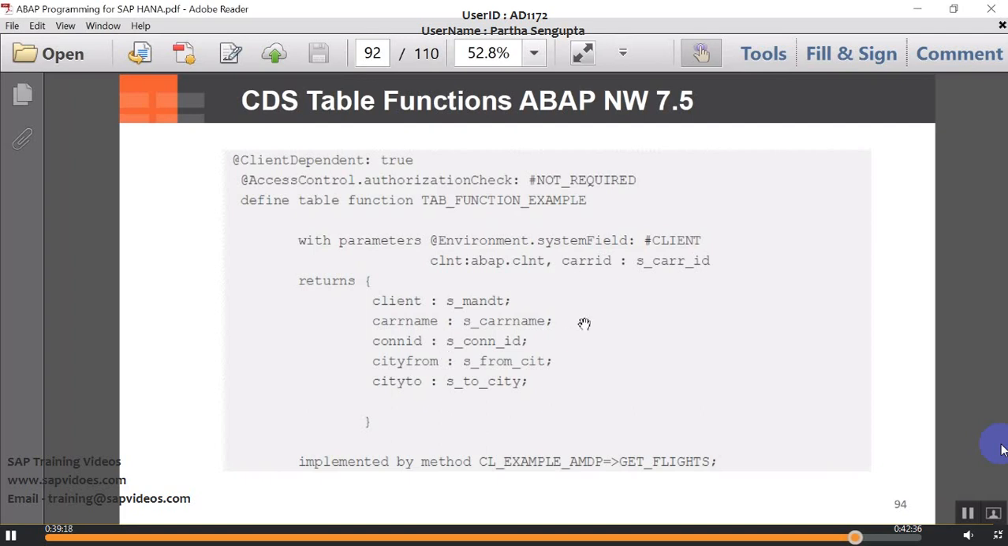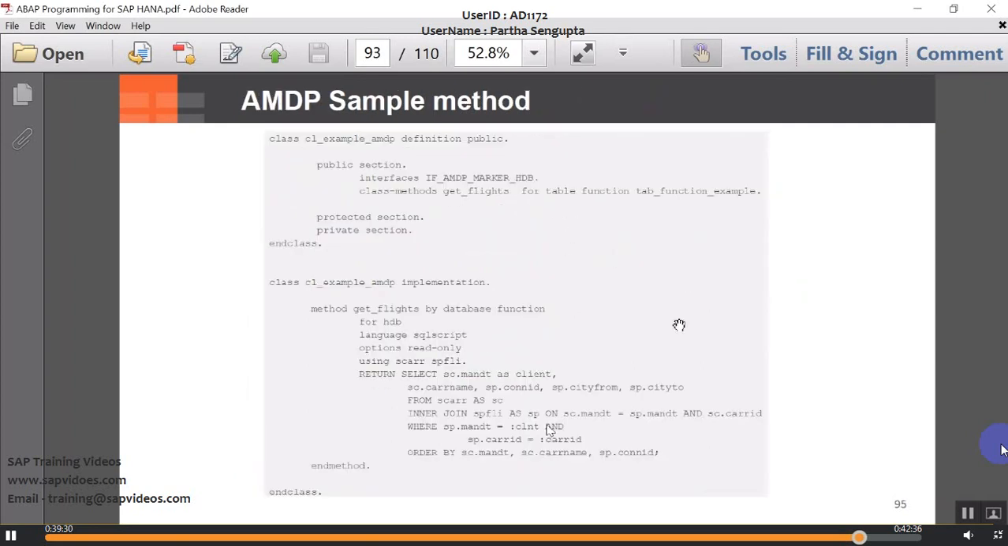Currently, I'm not able to execute this since I'm using ABAP NetWeaver 7.4. In an ABAP NetWeaver 7.5 system, this feature is supported, so you can access AMDB methods in CDS view in this way. So this is a very nice feature to do code pushdown.